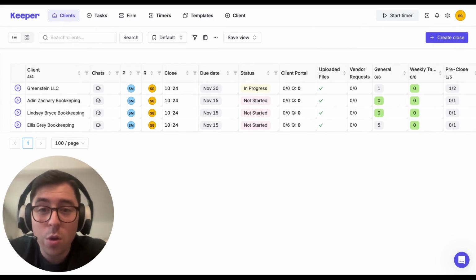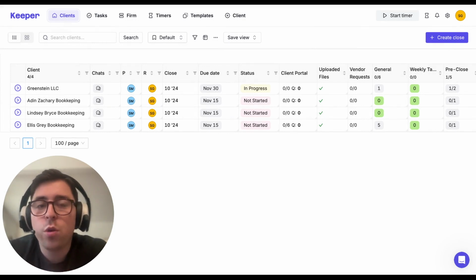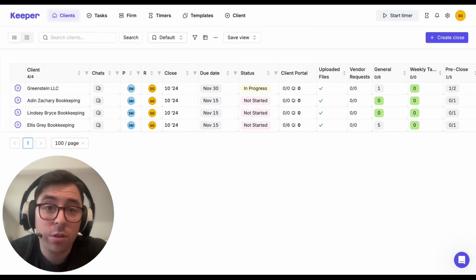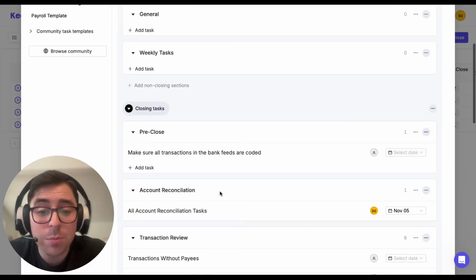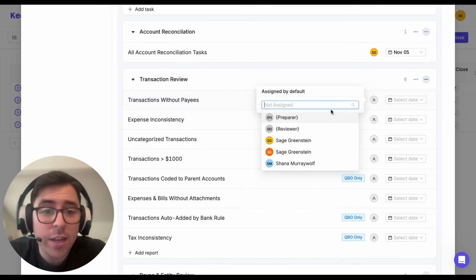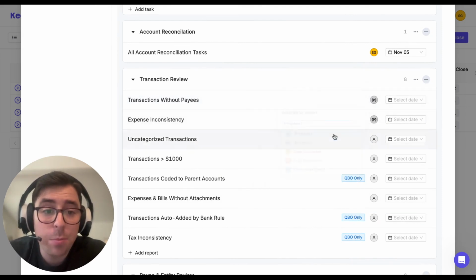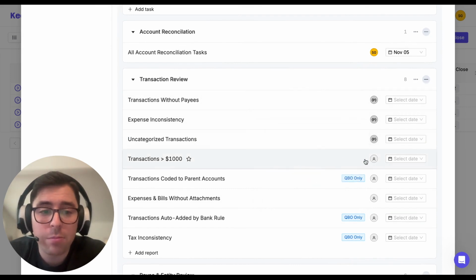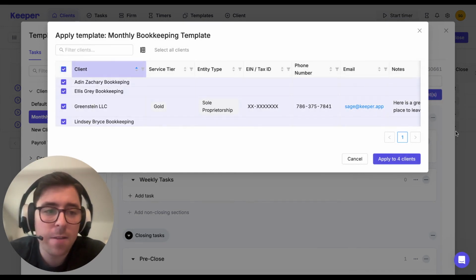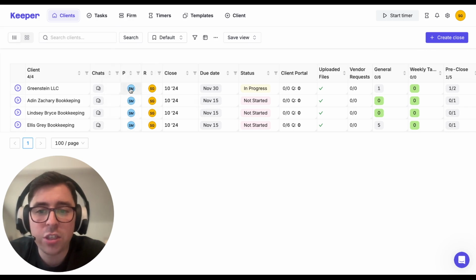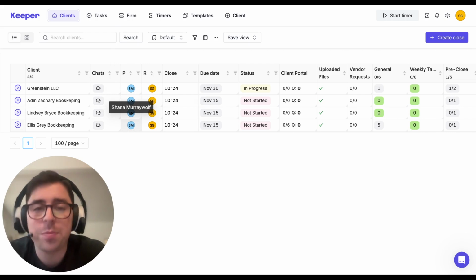to the templates. So, for example, let's say for my practice, the preparer is the one who's responsible for the transaction review reports. What I can then do is go back to my templates, and when I'm editing who's responsible for those tasks, I can actually assign it to the role itself. Keeper is going to automatically know who falls under that preparer role for the client I'm assigning it to and assign it to them. So once I apply the templates, it's going to be able to tell that Shayna, in this example, should be the person who's assigned to those tasks in the transaction review section because she's my preparer.